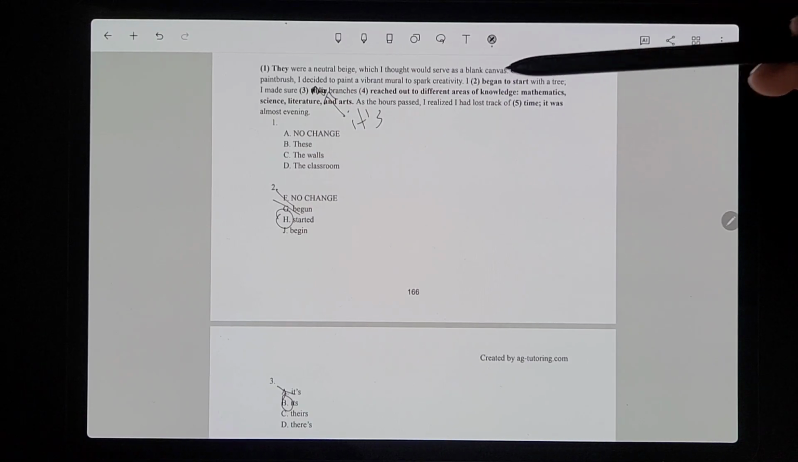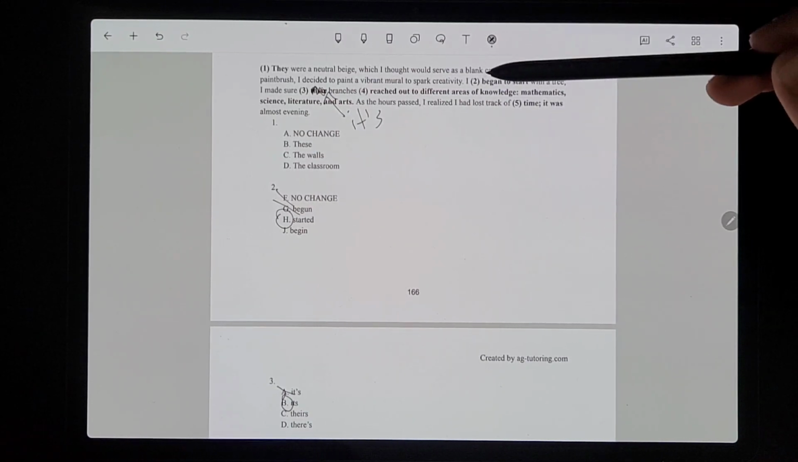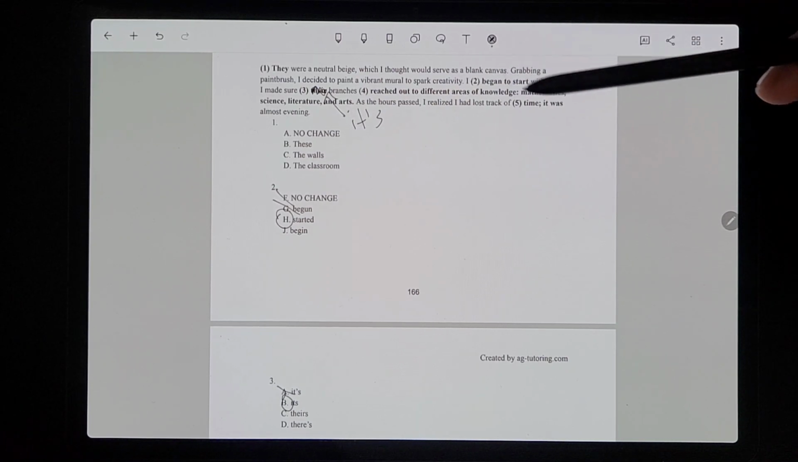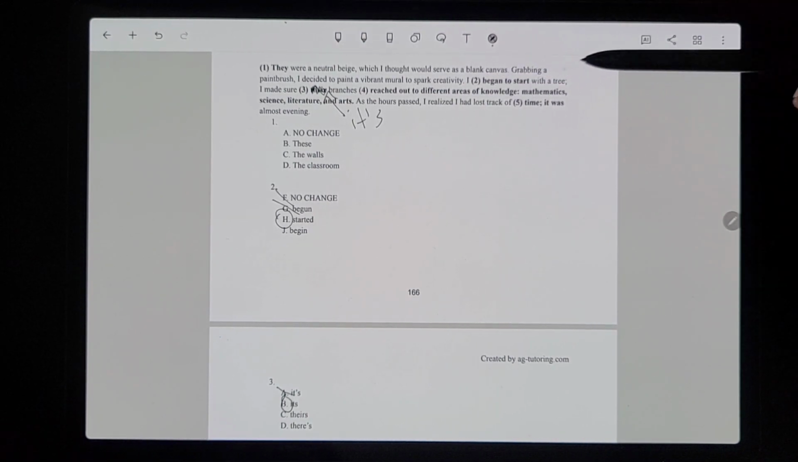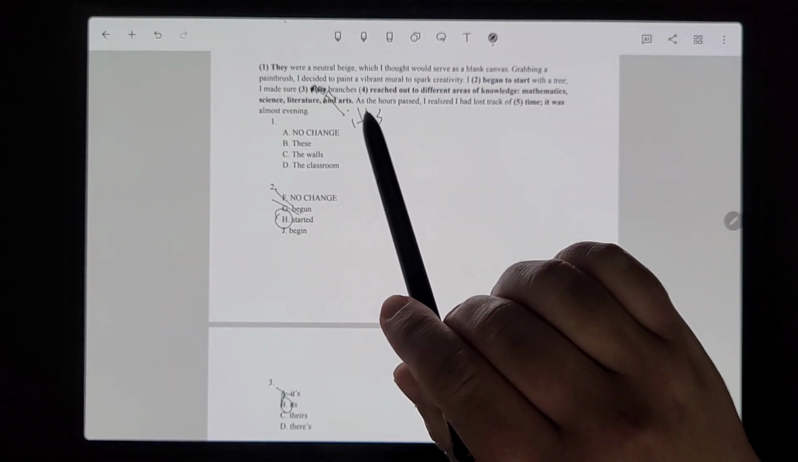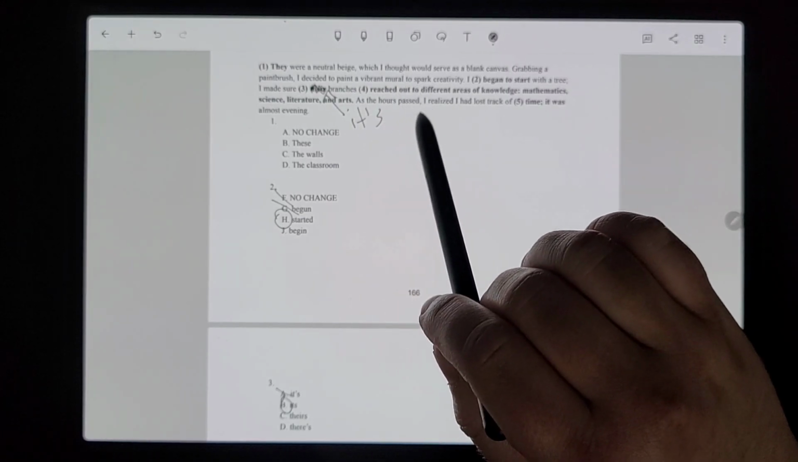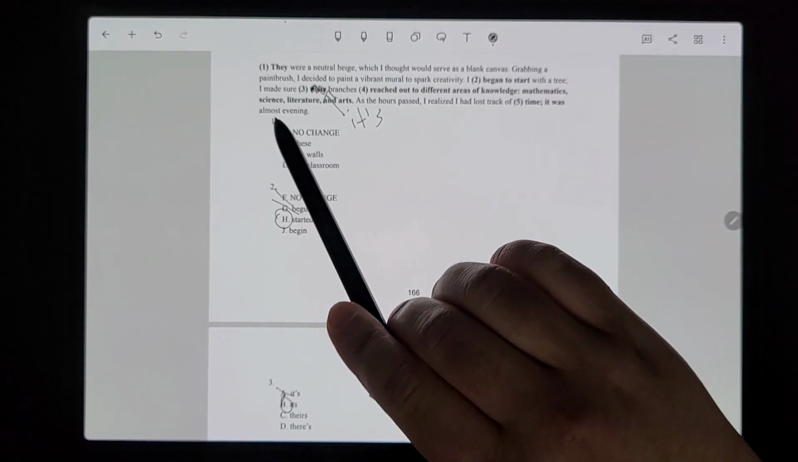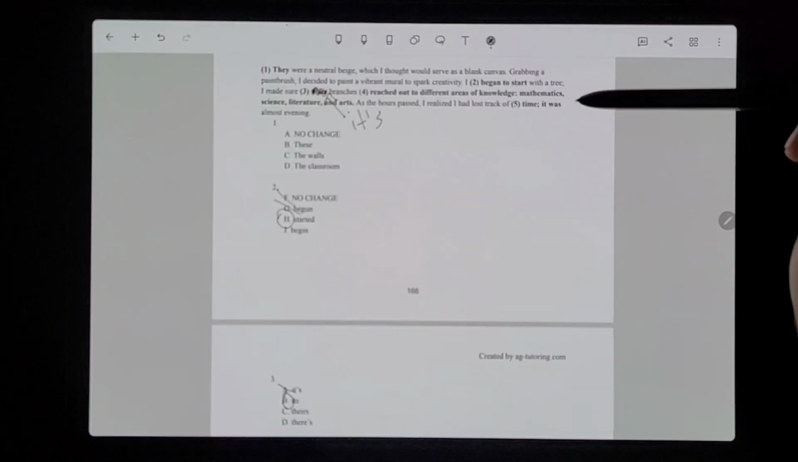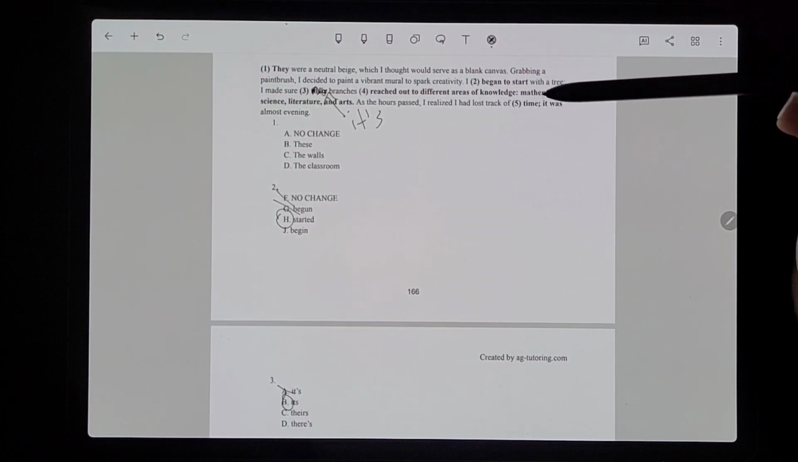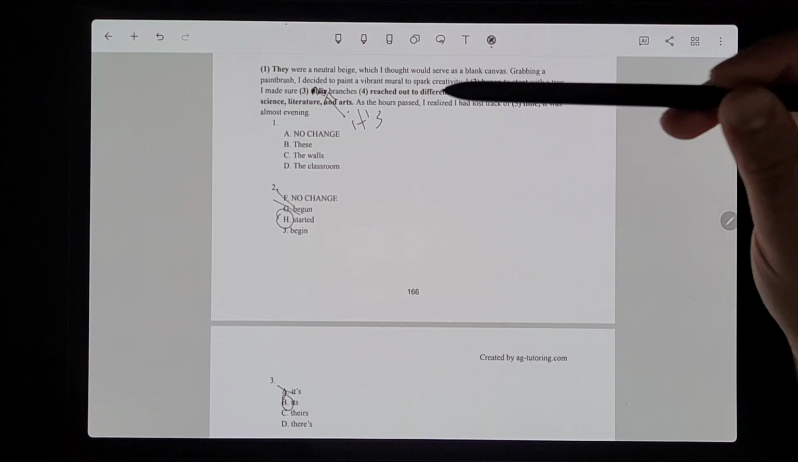So for number four, we're going to read it from the beginning. I began to start with, remember, we corrected it. So even though it sounds a little funky, I'm still reading it like that. I began to start with a tree. I made sure its branches reached out to different areas of knowledge, mathematics, science, literature, and art. So here we have a list, and the list is of different areas of knowledge.